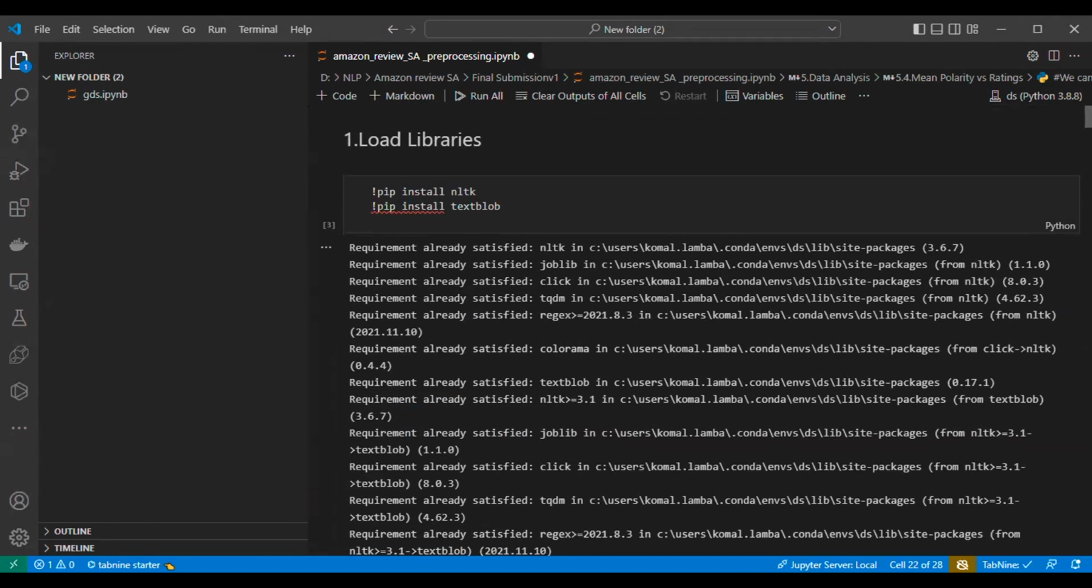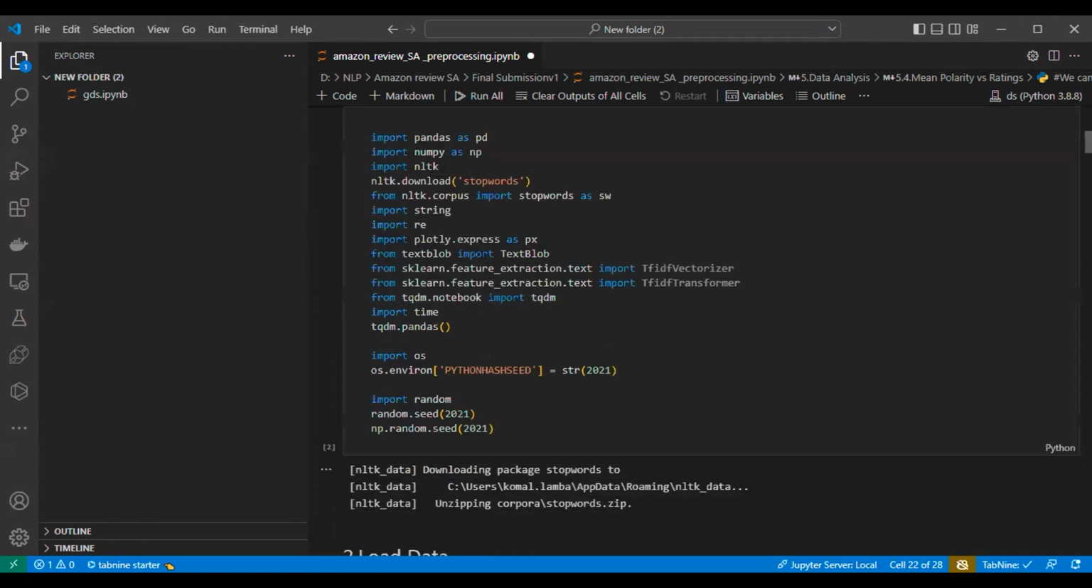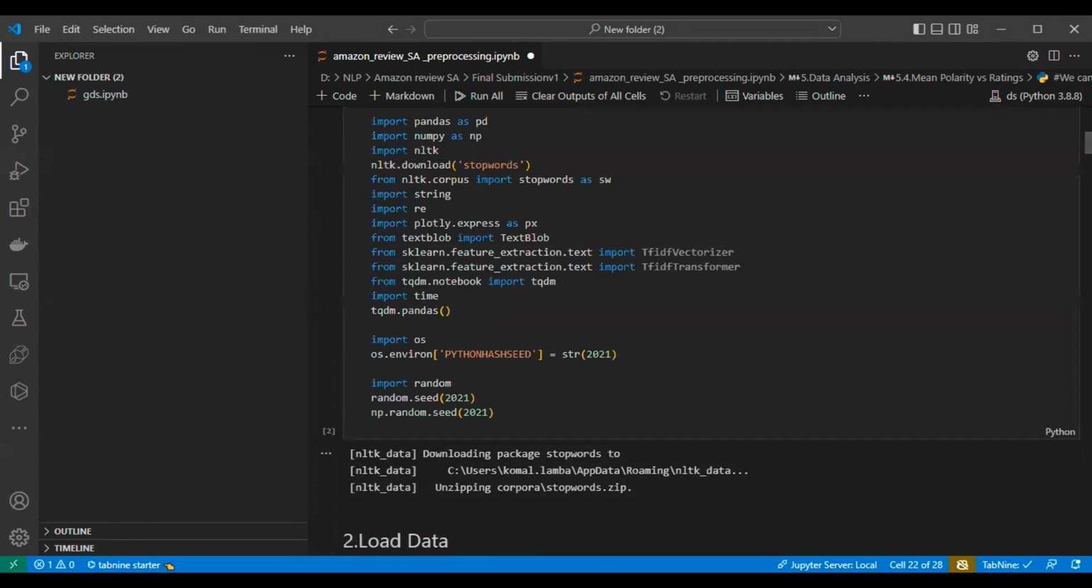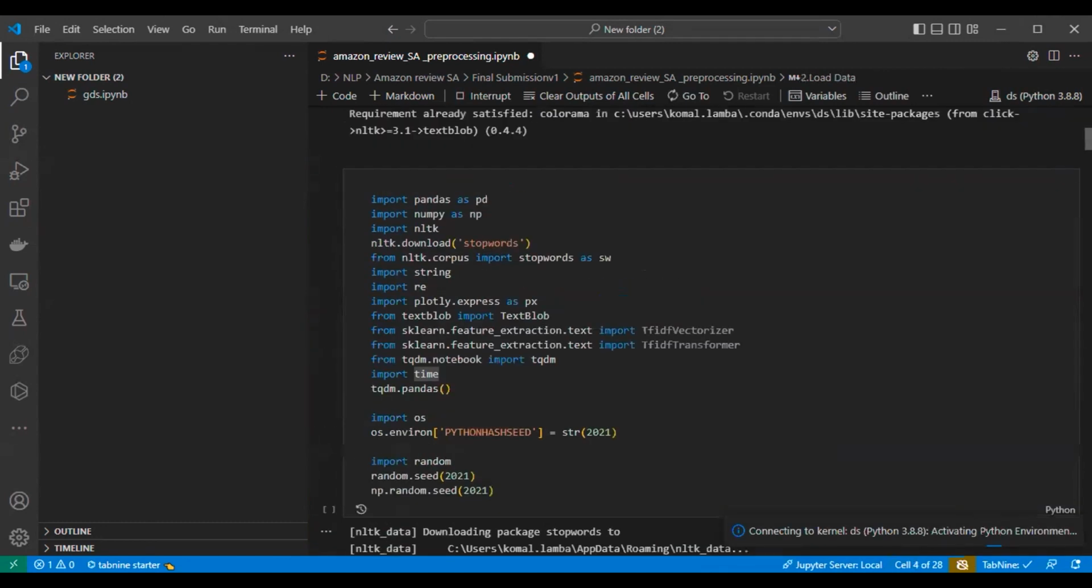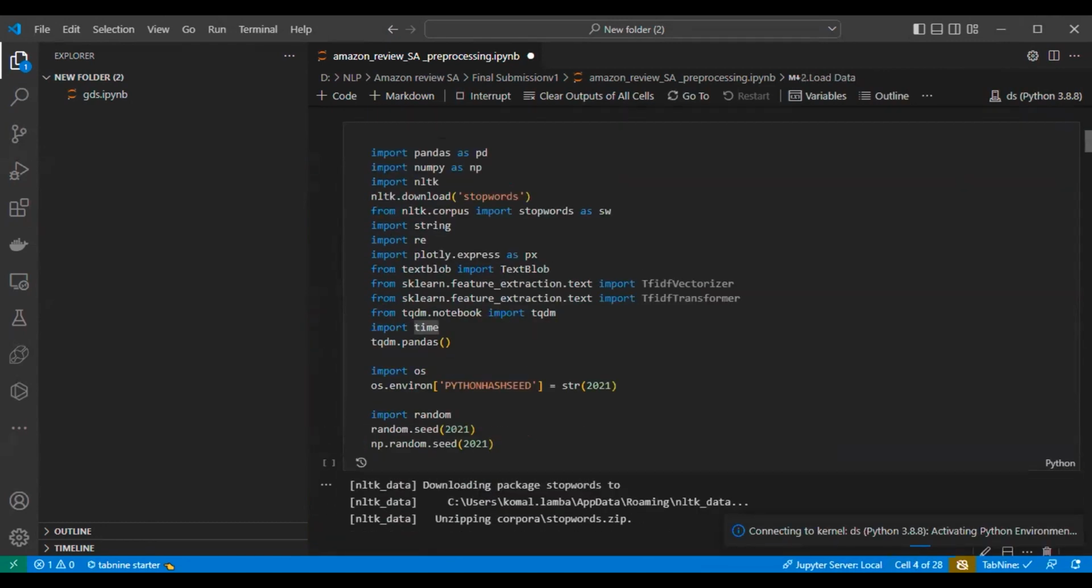We will import NLTK and TextBlob, which are the two most important libraries for us. Then let's import all the important libraries, that is pandas, numpy, and as we want to remove the stop words, we will download all the stop words in the corpus, like if we are using it for English and all that. Then we need to import plotly to do the visualization, to analyze the data.